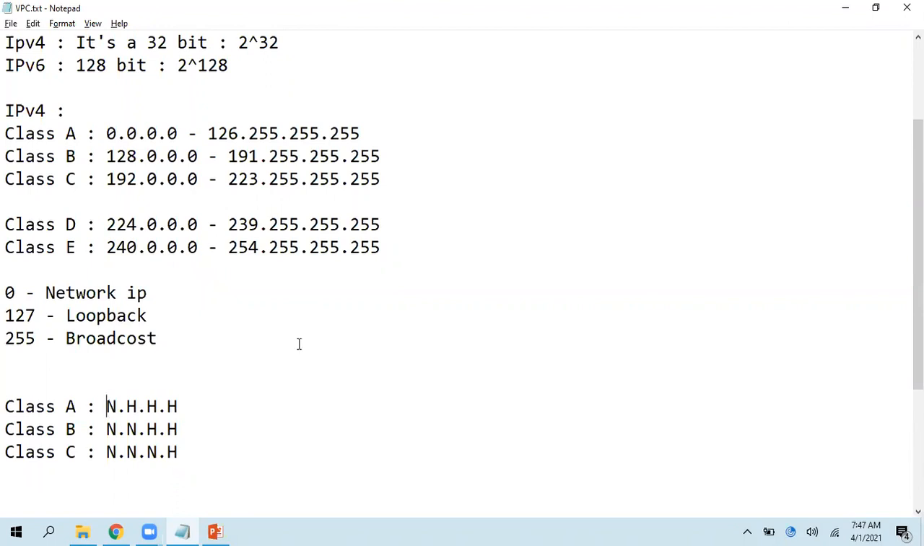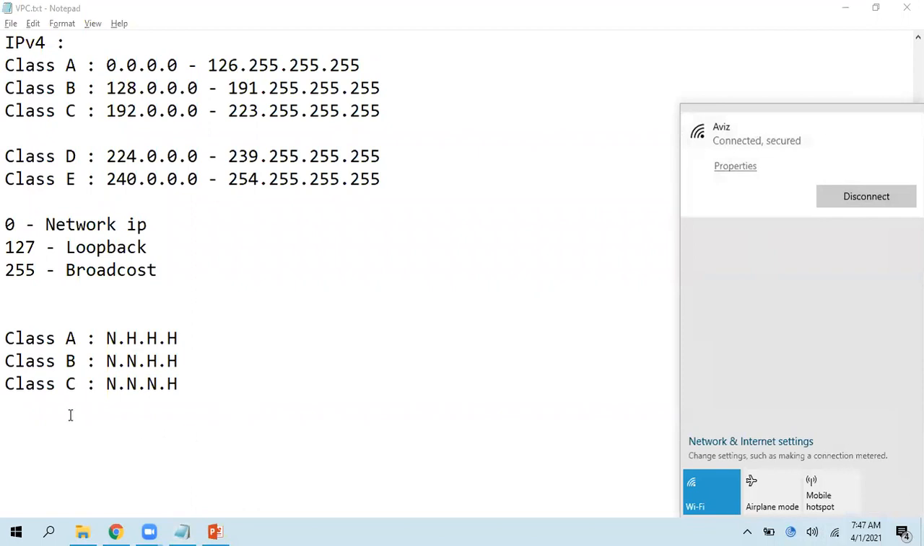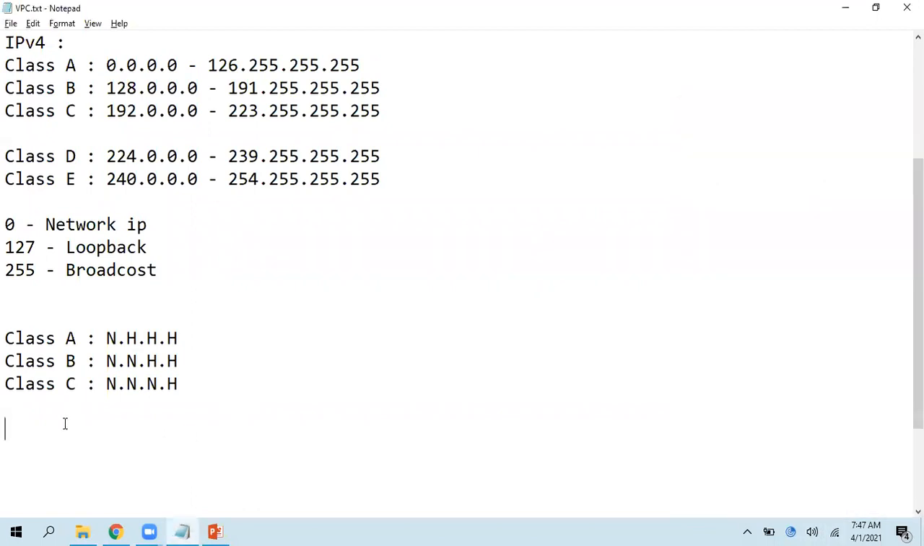Network means a group of interconnected devices. For example, you have a Wi-Fi network in your home, right? That is a network. In my case, this Avisway is my network. Within that network, all the devices, laptops, mobile phones, printers, desktops connected to that particular network, we are going to call them hosts. So if you require fewer networks, but every network requires a large number of hosts, then we choose the class A IP address range.